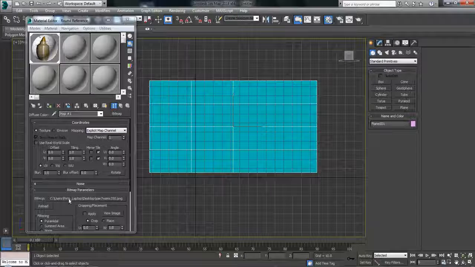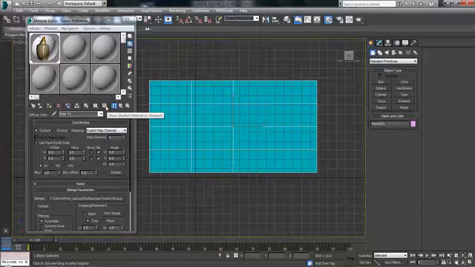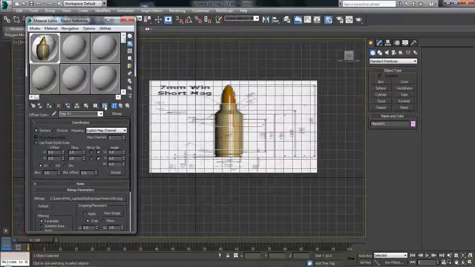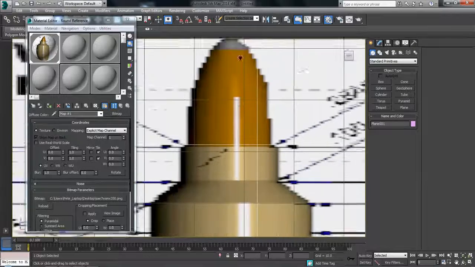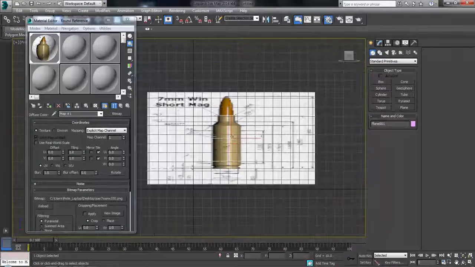Okay, so we've got this image loaded into the diffuse color slot. I'm going to use this little button here, show shaded material in viewport. Just going to click it, and we have a very fat wide bullet. Now, I intentionally made this plane a little bit wider than normal to show you a method of getting the image at the correct aspect ratio, so that we don't draw our bullet or our casing wide like that.